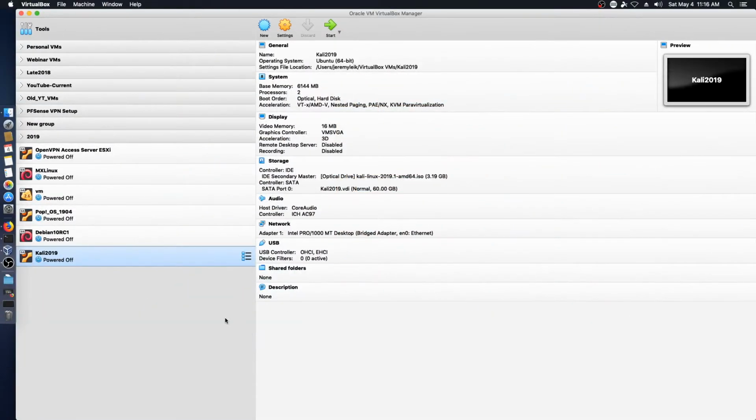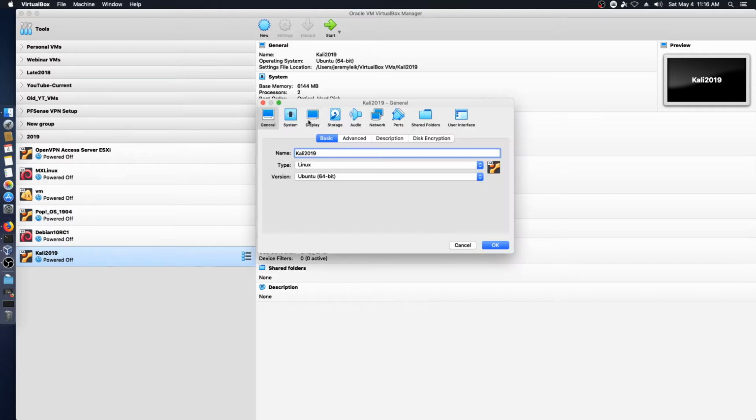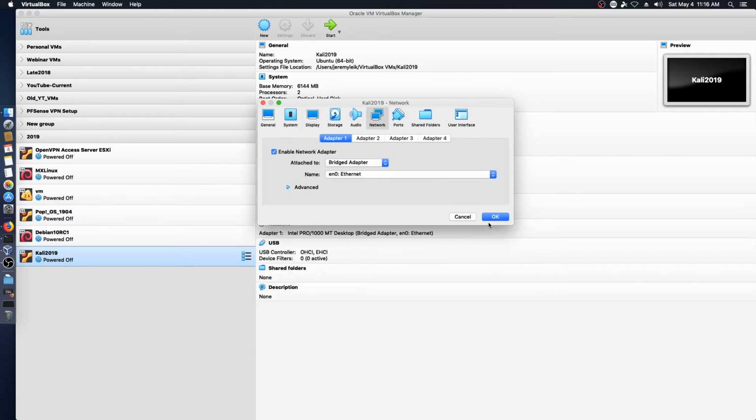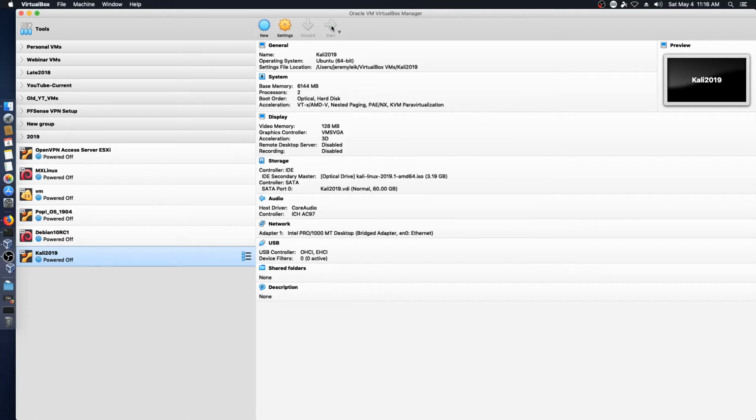In this episode, we're going to take a look at the installation of Kali Linux 2019.1. Let's get started. Alright, so I've already set up VirtualBox. Double check one or two settings and then we will commence the install and see what we end up with. Now, I do want to max out the video memory, and that should be everything we need. So let's kick this off.